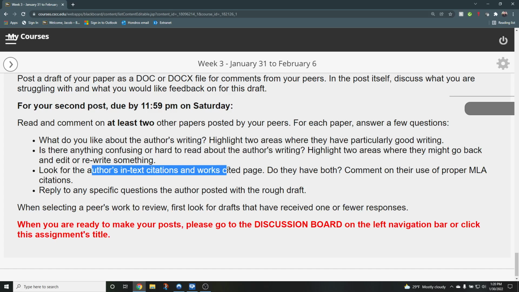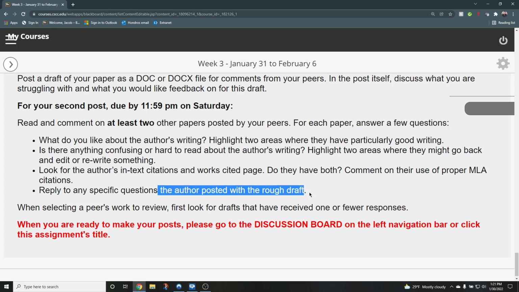Look for the author's in-text citations and works cited page. Do they have both? And I'd like you to comment on their use of proper MLA citations. I don't expect any of you to be experts on MLA, but if you see any glaring errors in MLA, it would be good for you to point those out to your peers. And then reply to any specific questions the author posted with the rough draft.